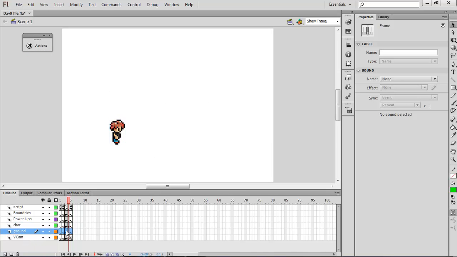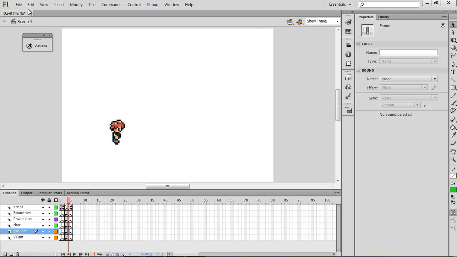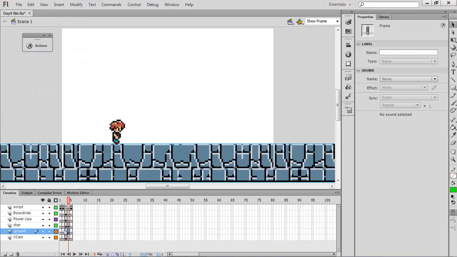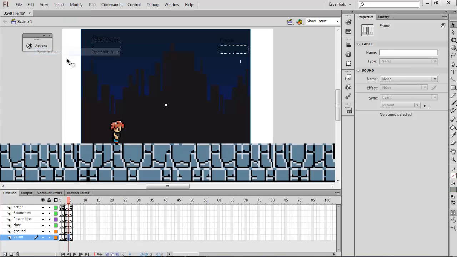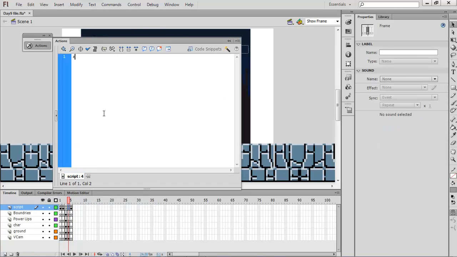I'm going to do the same for ground. You don't have to if you want to design a new ground in your next level, but for me, it's just going to be fine just like that. We're also going to make sure you copy the VCAM. There you go. And as always, at the top here on this frame, we're going to go to Actions and just type Stop.